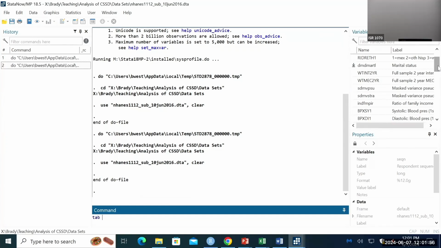SDMV PSU stands for Standard Deviation Masked Variable PSU. It's an approximation of the original PSU code for the NHANES, enabling estimation of the standard deviation of the sampling distribution. That's the whole thing in a nutshell. Next up, you see the stratum codes. Okay? So those are the 2 variables that we would need to input to the software to estimate variance.